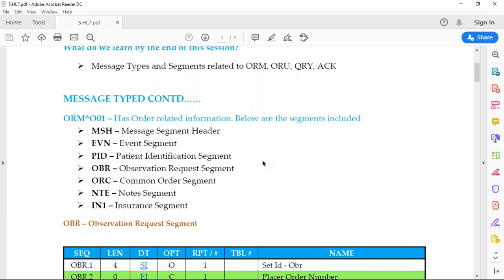Okay, so let us take a look at the message structure. We have already taken a look at MSH, EVN, PID, so we won't be covering those today. We'll be taking a look at the rest of the segments which are not covered.